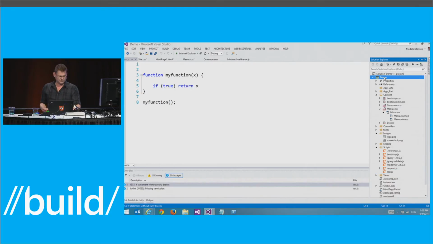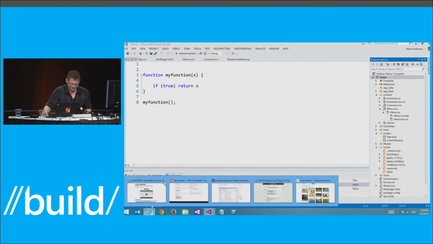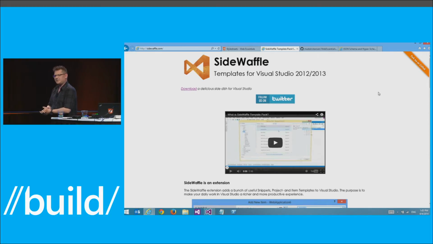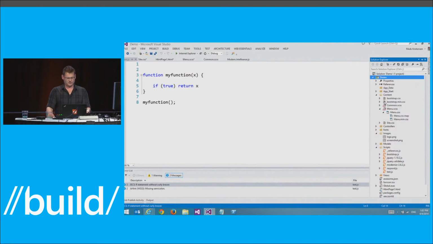So I have something installed called Sidewaffle. Has anyone here heard of Sidewaffle? Oh, awesome. Let me just show you. This is a great website. So Sidewaffle is a delicious side dish for Visual Studio. Okay? It's an extension, but what it really is, is a template pack. And it gives us the opportunity to do something really cool.